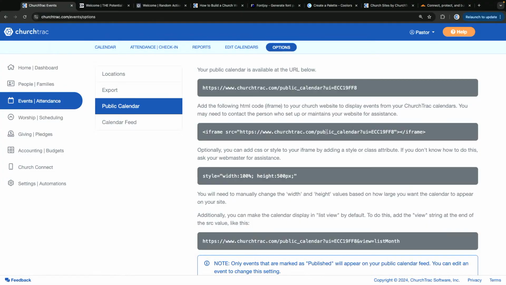Now the other thing too is you can embed it, so just using a page card, you can take the code here, copy that, and then paste that right into a page card. So very easy to do that.